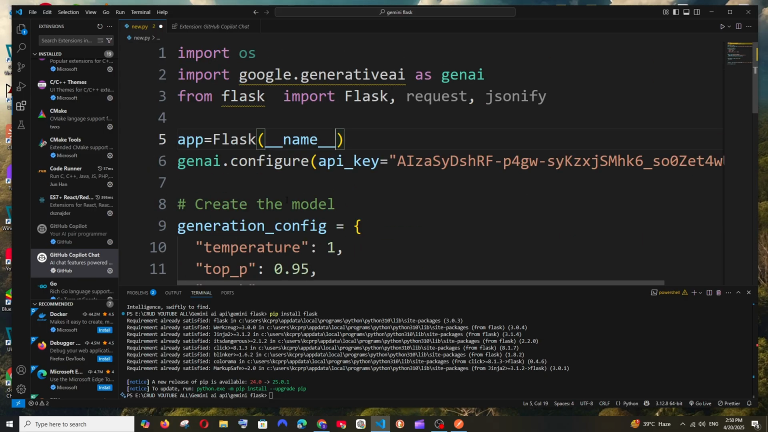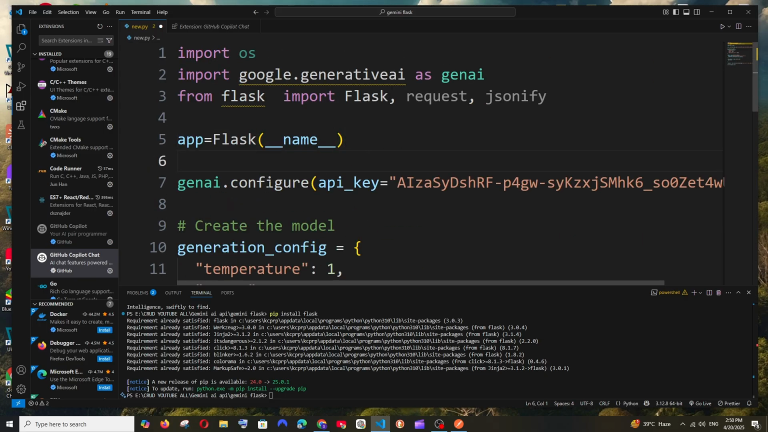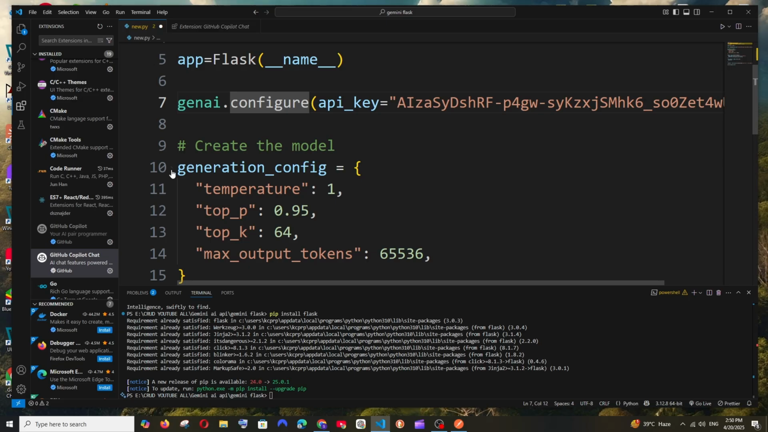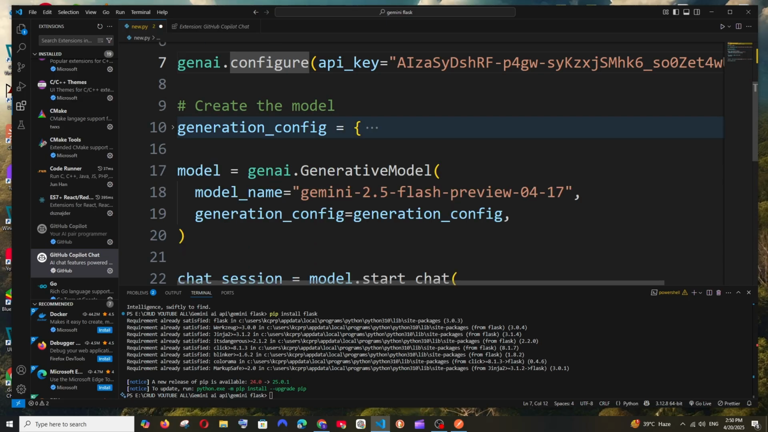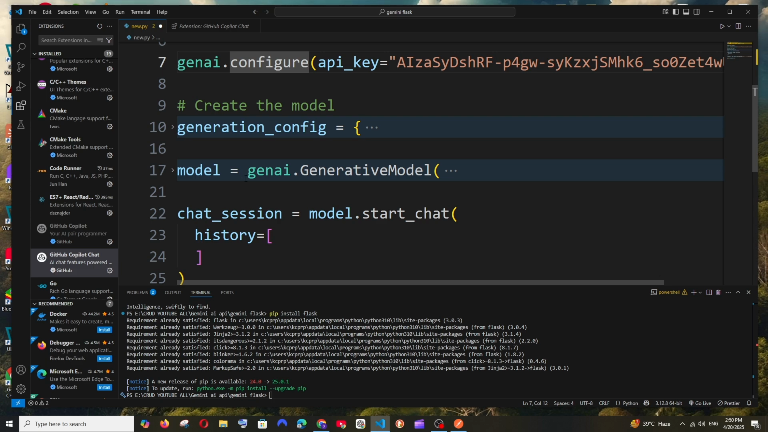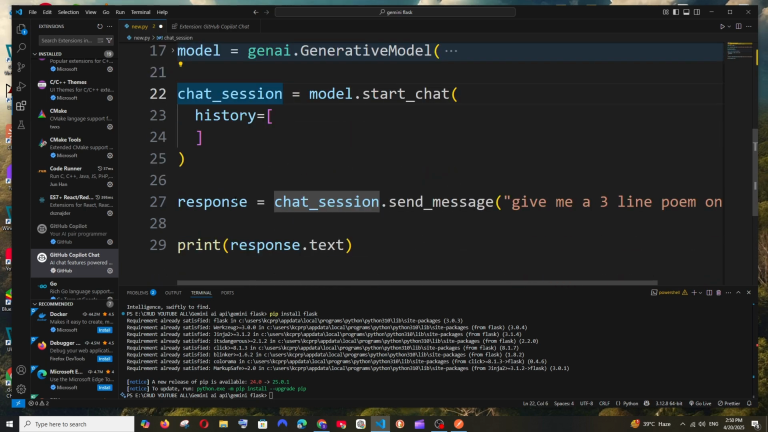What we can do is keep this Gen AI configure outside that endpoint. The generation config will also be outside, and the model will also be outside. So the only thing that will be inside is this particular chat session as well as the response.